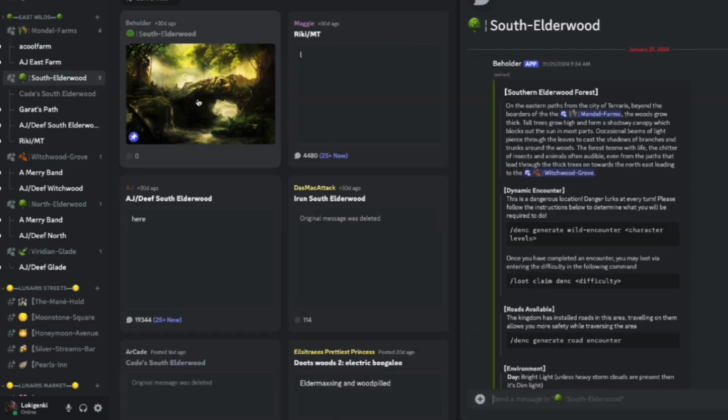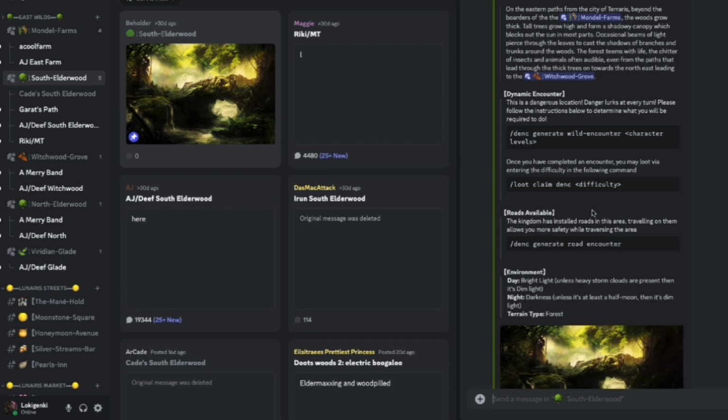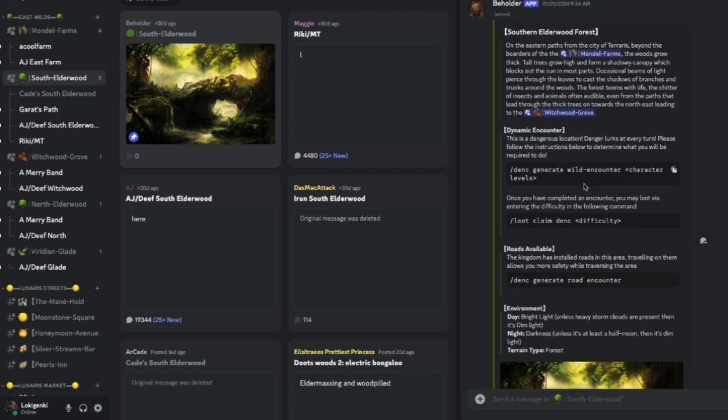So if you go to the South Elderwood, you will actually see the blurb for dynamic encounter in its pinned thread. If you see a channel that has this language in here, anything like this tag of dynamic encounter, what that means is that the minute you enter into this channel, you are required to run a dynamic encounter before you can continue on either forwards or backwards.